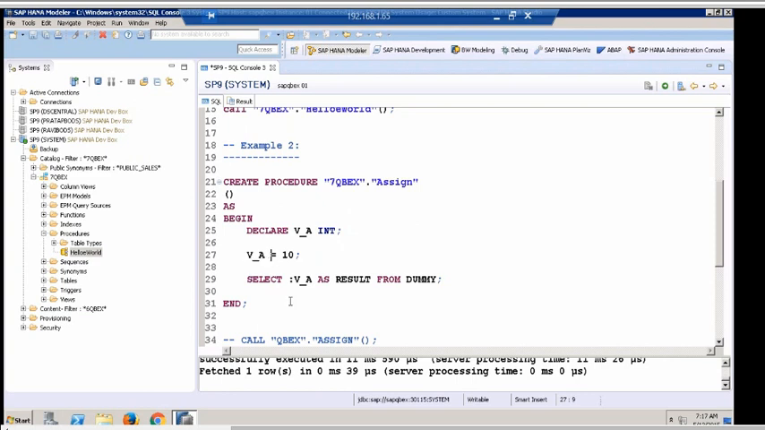Everything is the same here, except the assignment is colon equal to. In ABAP where you write a equal to 2, here you should say a colon equal to 2. Then 2 is assigned to variable a. When I say v underscore a colon equal to 10, the value 10 is assigned to variable v underscore a.